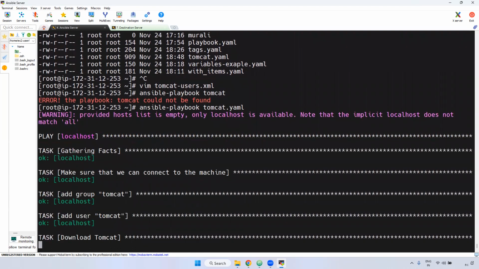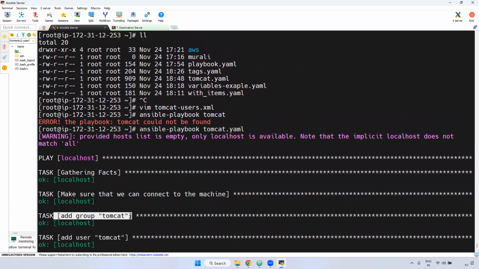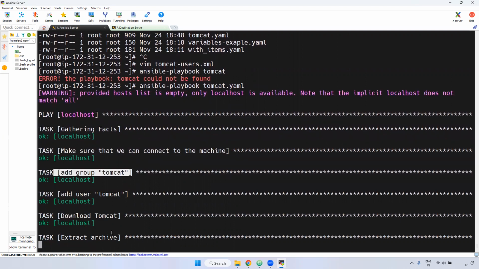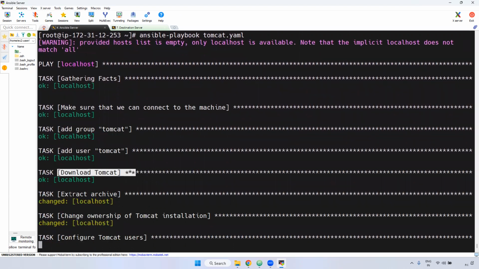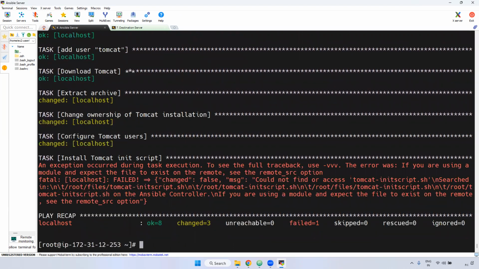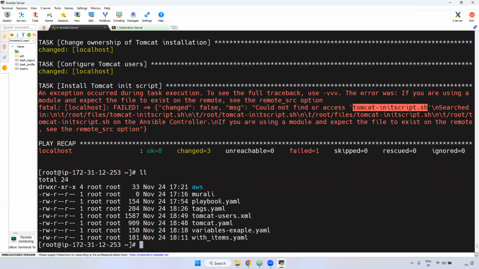The reason is we have created the file. It is downloading Tomcat, and next it added the group. Now see here, it is downloaded and now it is extracted. Now if you see here, configure Tomcat user is a success. Now it is throwing an error for the Tomcat init script. Same thing, could not find or access this particular file. We don't have this file in the current directory, so we have to create it and declare that shell script.